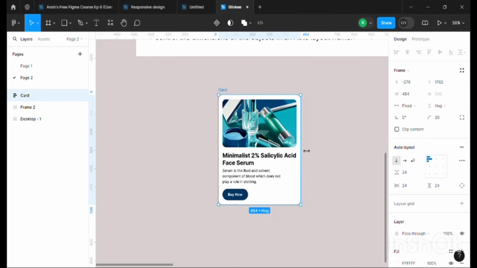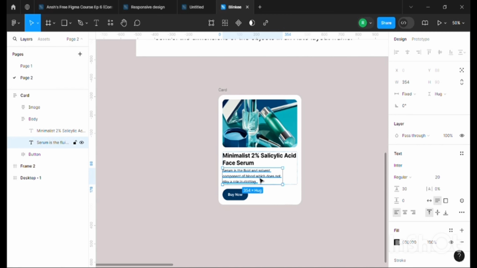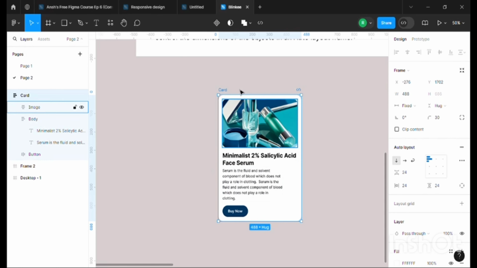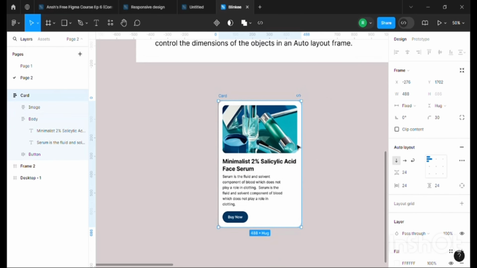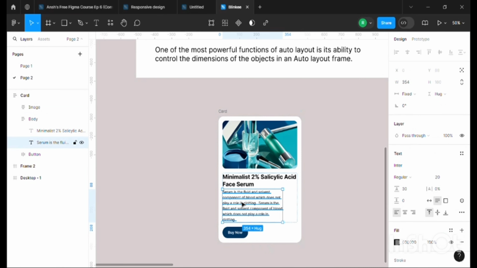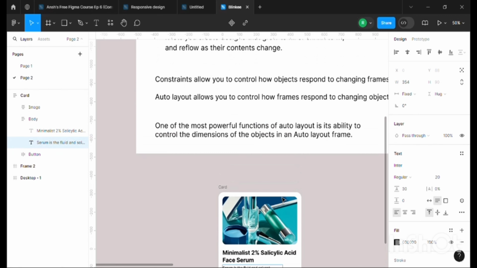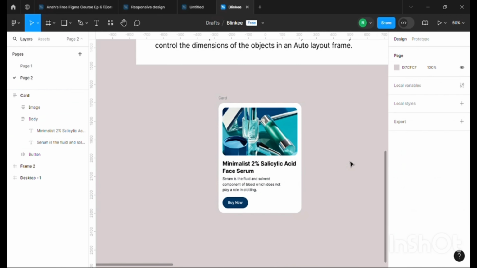It's quite responsive. Now see what auto layout does if by any chance I feel like adding more text, so I'll copy and paste it. So you can see that the size of the frame is increasing along with the text. So this is what auto layout does. As we have already learned, auto layout allows you to control how frames respond to changing objects. In this case, the object is the body text, and the frame is resizing itself as per the change made to the text.